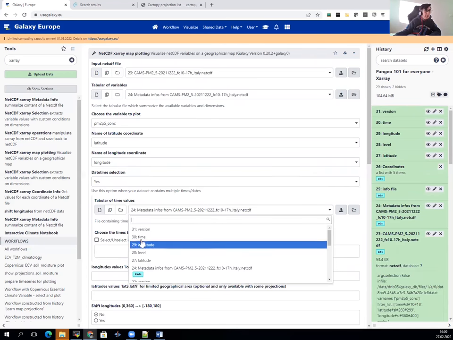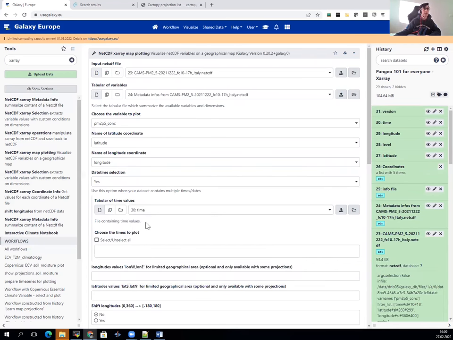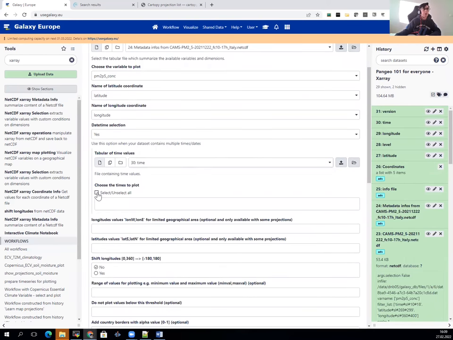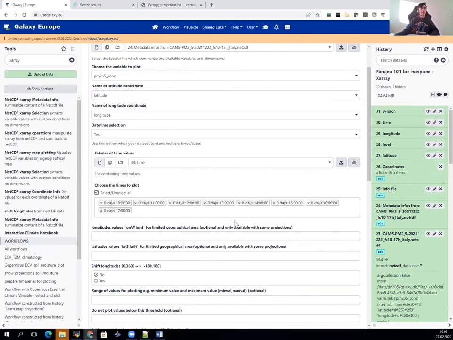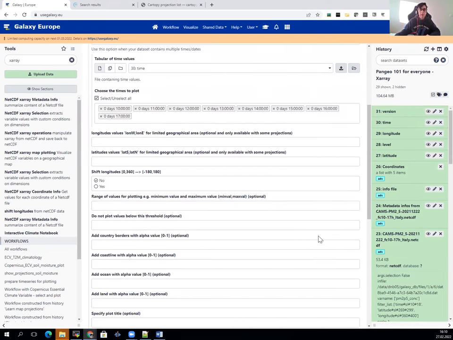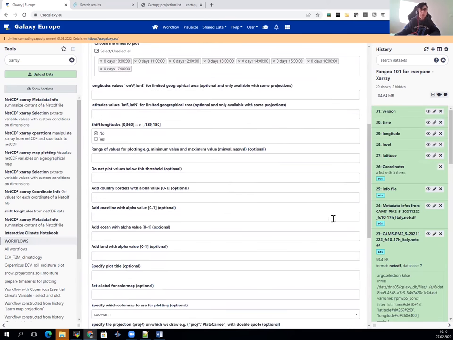Time, so we need to pick the times. And here we will select all the times because we want to plot everything between 10 a.m. and 5 UTC in the afternoon. Okay, so always good to put a range if you remember between 0 and 35. So then we always have the plots within the same scale.